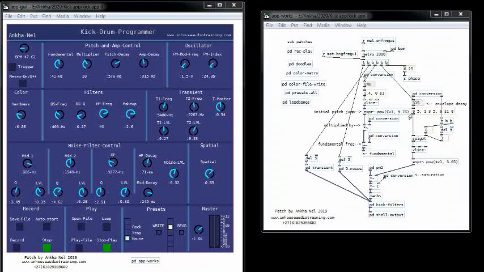Right next to it is another envelope generator, and this is for the overall amplitude envelope of the phase modulation patch. The denoise patch and the transient patch have their own amplitude envelope generators, independent of this envelope generator.